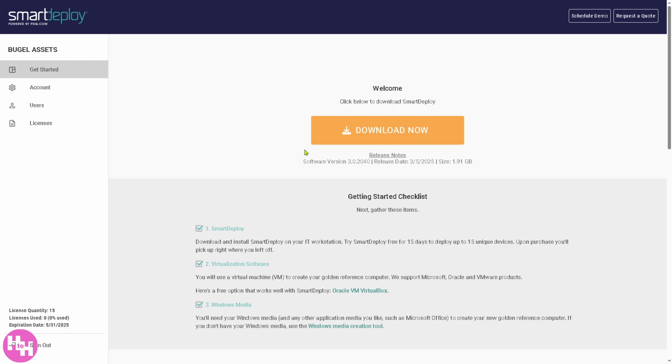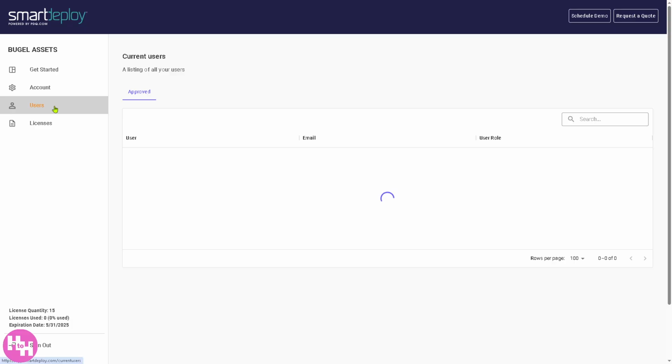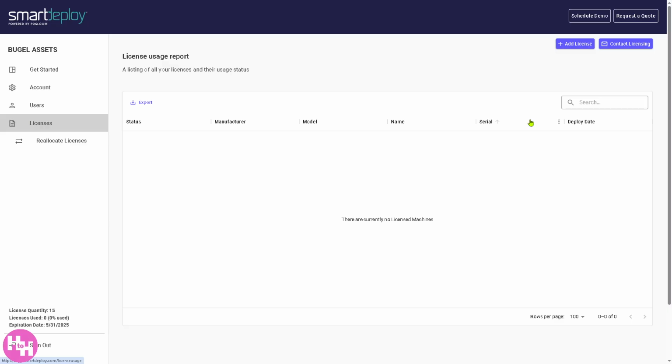Again, there's going to be an option here to download SmartDeploy. I want you to click on it. While downloading, you see that there are three options on the left side panel of your dashboard: the Get Started button, your account, users, and of course the licenses. For now, we don't have anything here, so we're going to check the download file to see if it's successful.